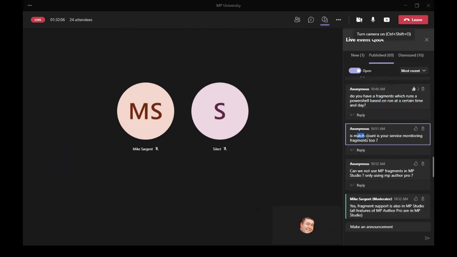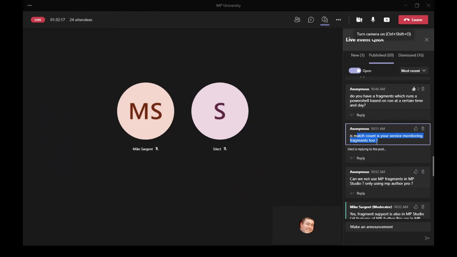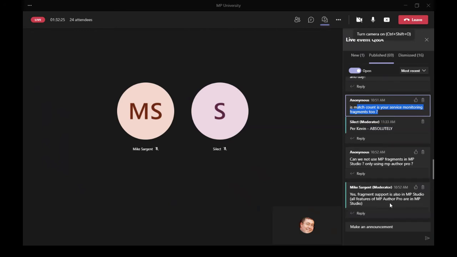Is match count in your service monitoring fragments? Absolutely. This is one of the things that stinks about the built-in service monitor in SCOM: the match count is hard coded to 2 and you can't adjust that. So I definitely put that in all my service monitoring fragments.